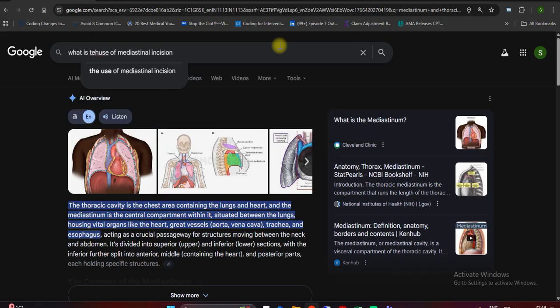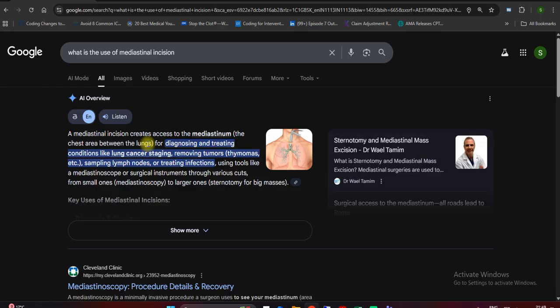What is the use of mediastinal incision? See, access to the mediastinum, the chest area between the lungs, for diagnosis and treating conditions: lung cancer staging, removing tumors, sampling lymph nodes and treating infection.